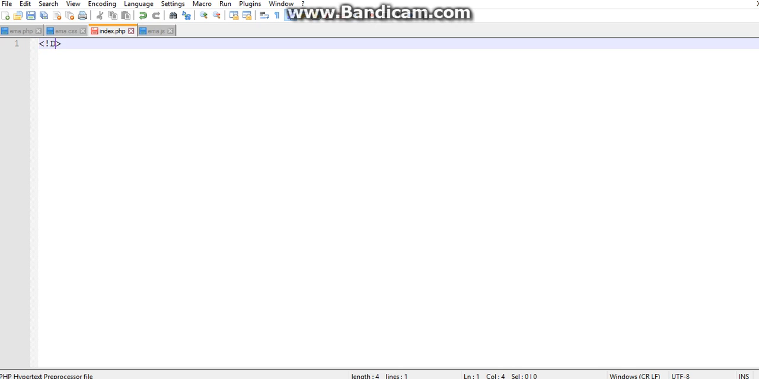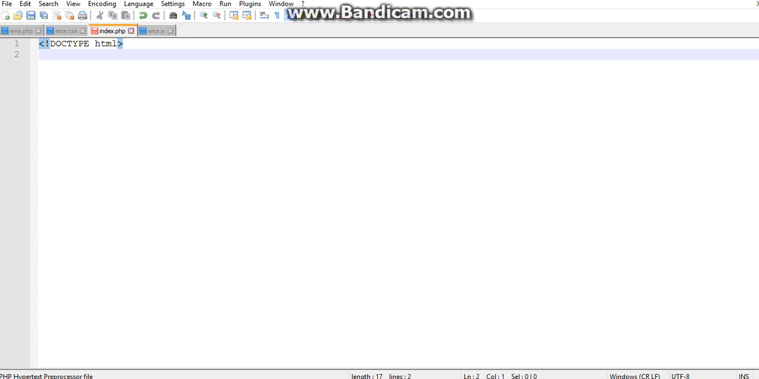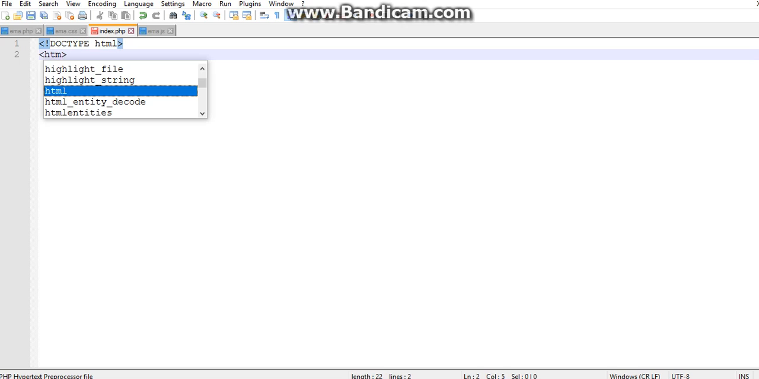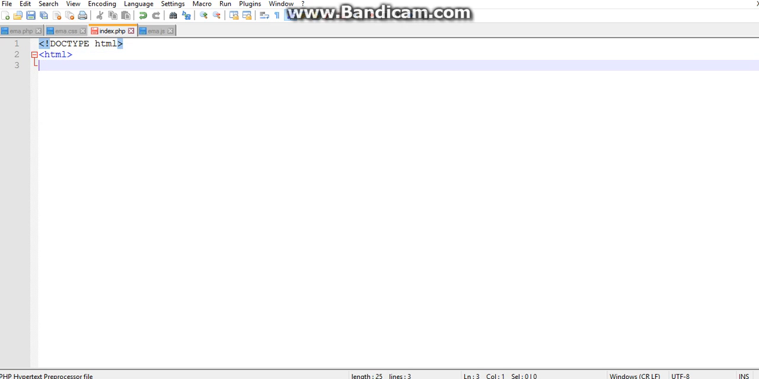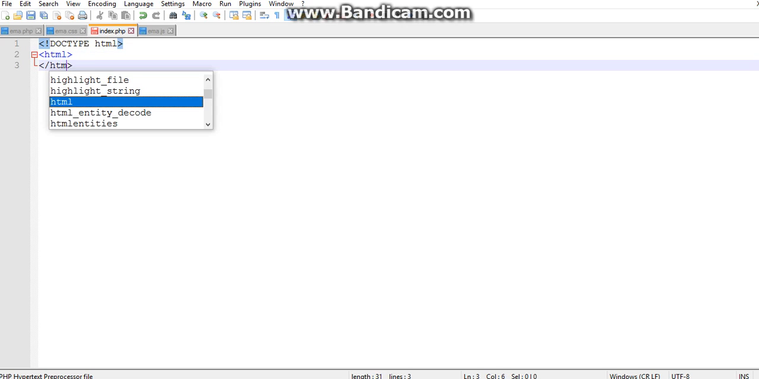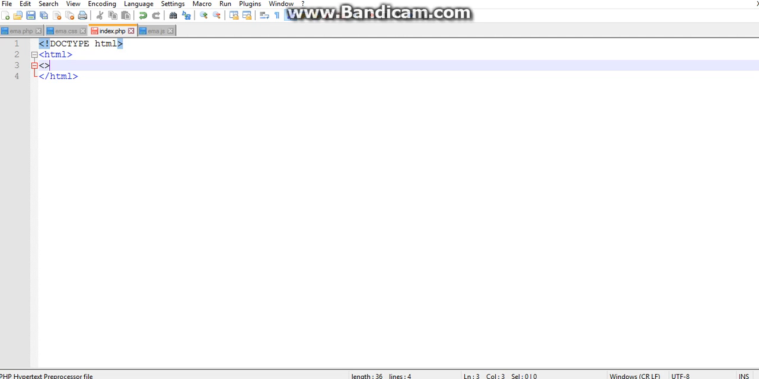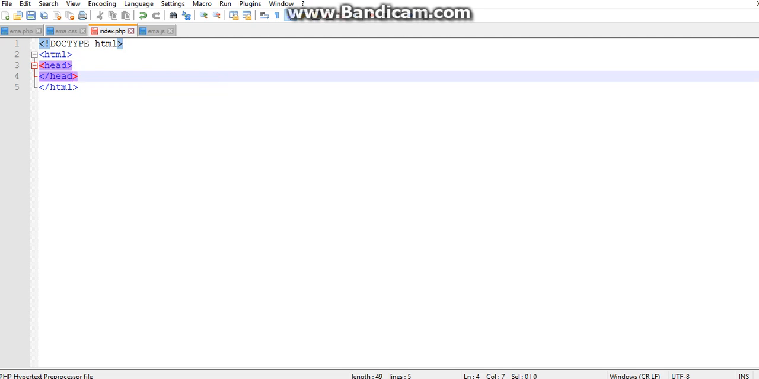I need to specify the doc type, sorry guys, the doc type to HTML in order to use the HTML5 API. Okay, so let me build the HTML file here by making html, and here I made a head to link to the style sheet.